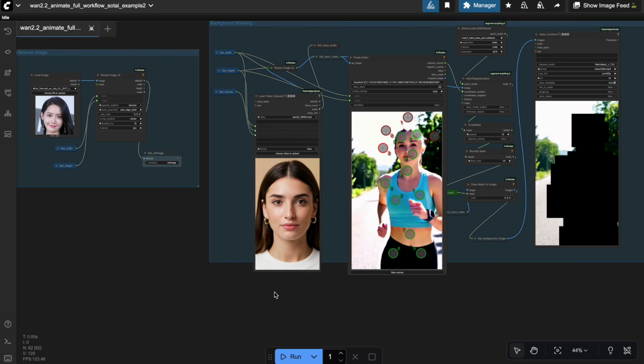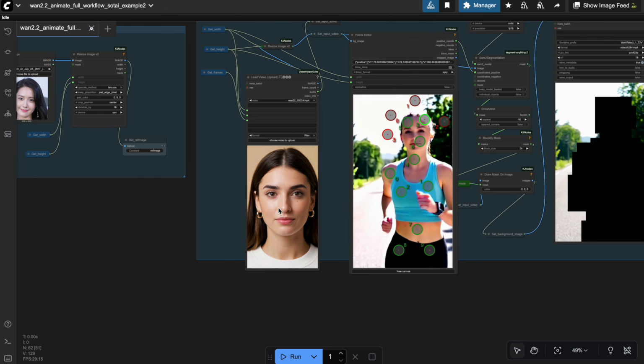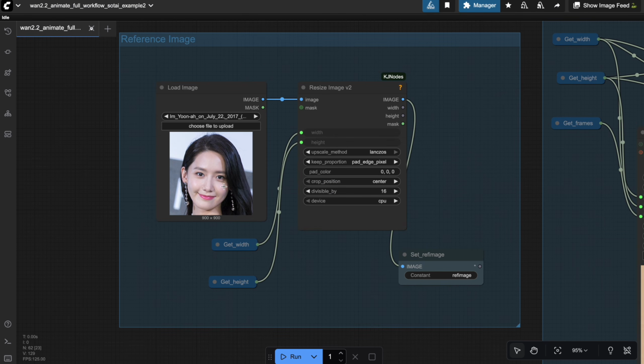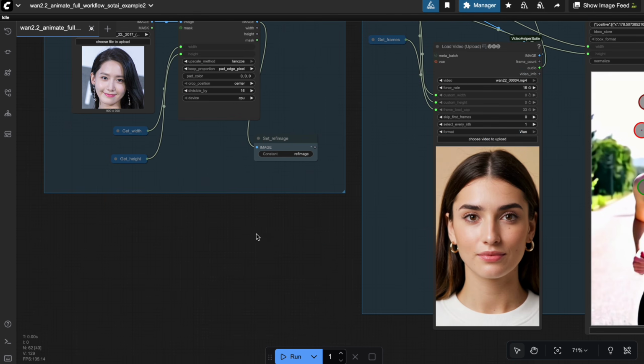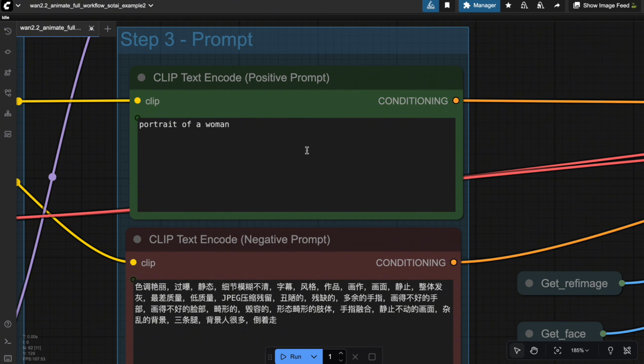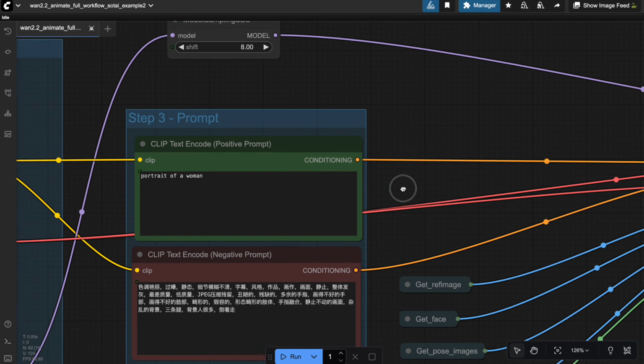As you can see here, this time I want to test how well the workflow can actually control facial expressions, since the previous result didn't really highlight that part clearly. I've also swapped in a new character image. Now it's a portrait instead of just the upper body, so it fits better with the scenario of the generated video. And of course, we need to adjust the prompt to match the new setup. For this run, the prompt is simply, portrait of a woman. That's it, nice and simple.